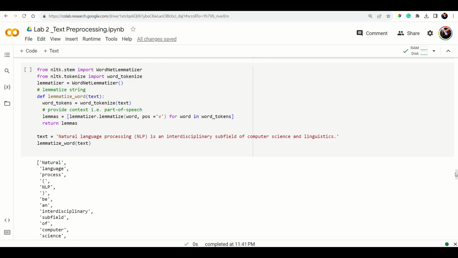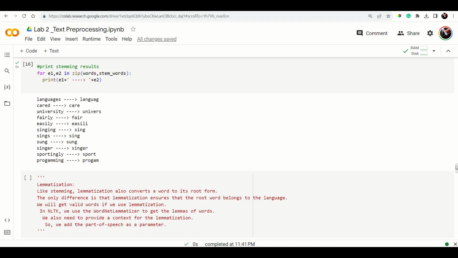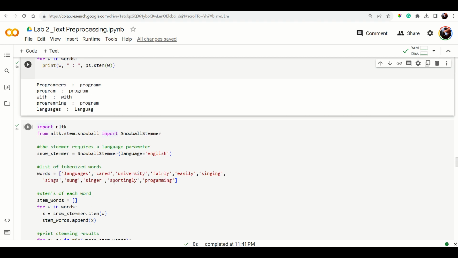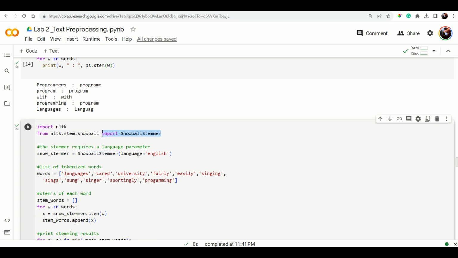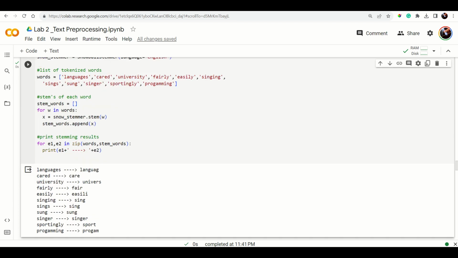So this is how you will incorporate two different stemmers. You have to import whichever specific stemmer you want to use for your program and for your application. You have to incorporate that from the NLTK package and use it.